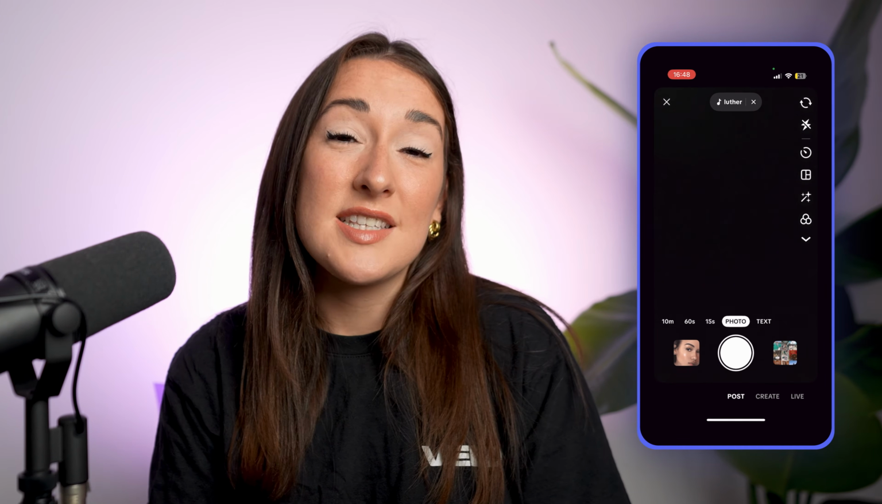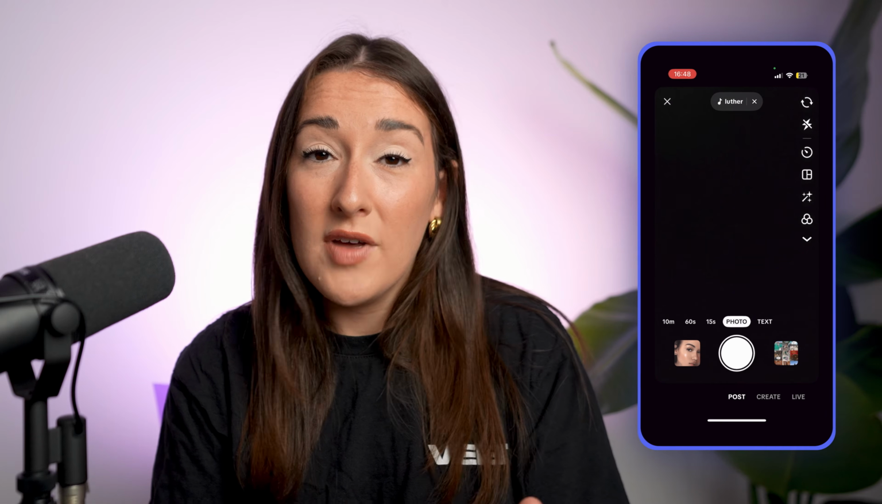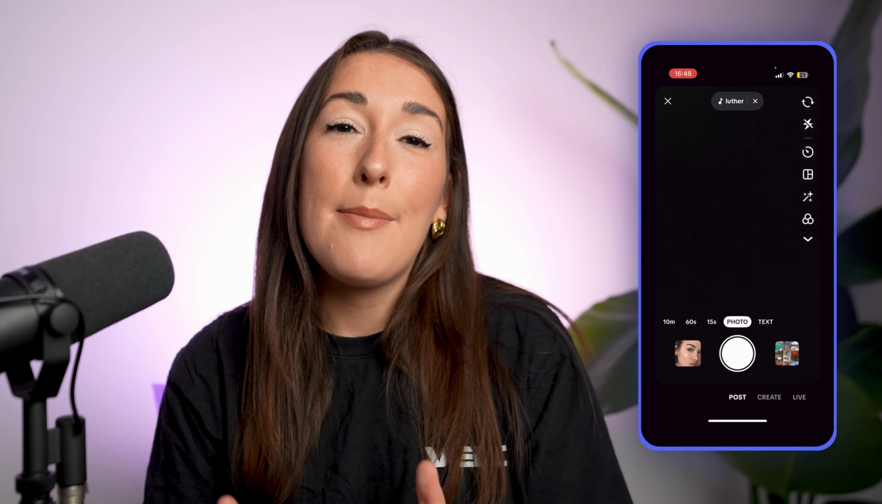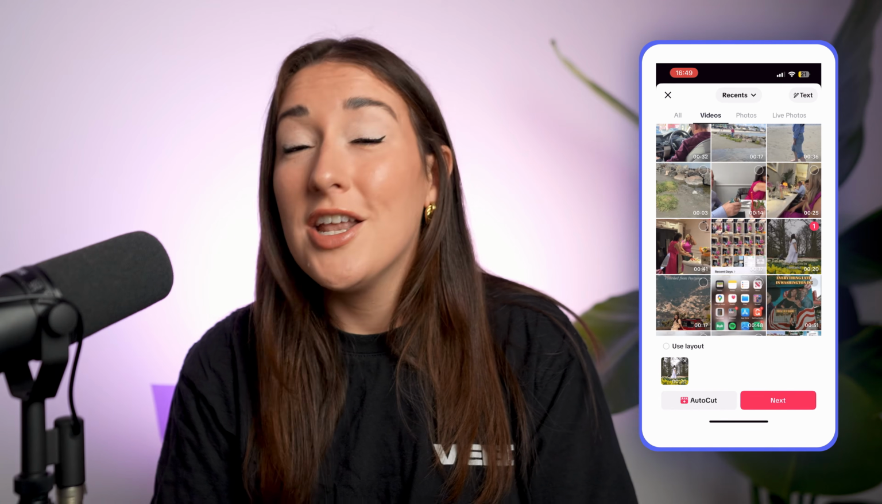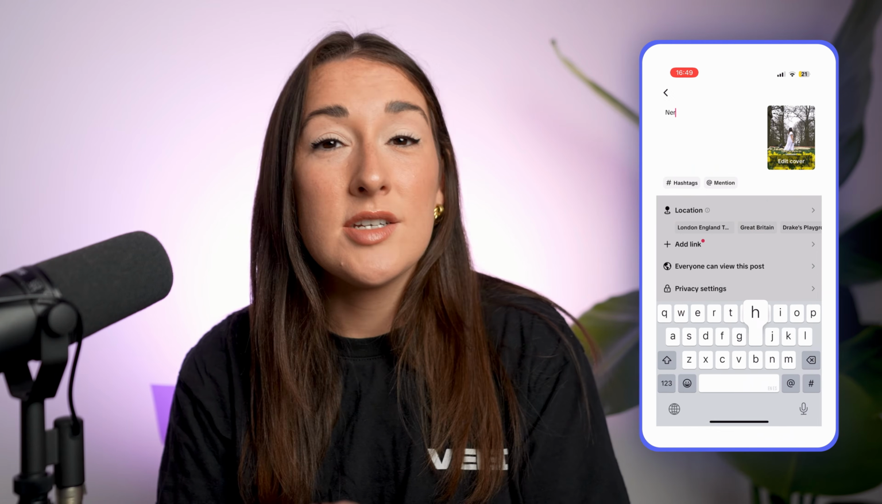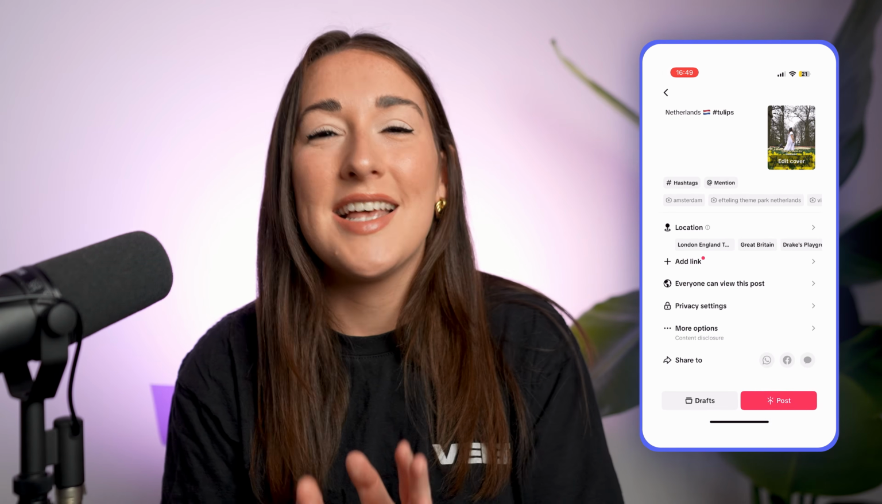Now, you can either decide to record yourself, so you can film a video of yourself, or you can tap the camera gallery icon and select a clip from your camera roll. Now, once your video is ready, tap next, write your caption, add your hashtags, and hit post. And that's it. Music added right within the TikTok app.